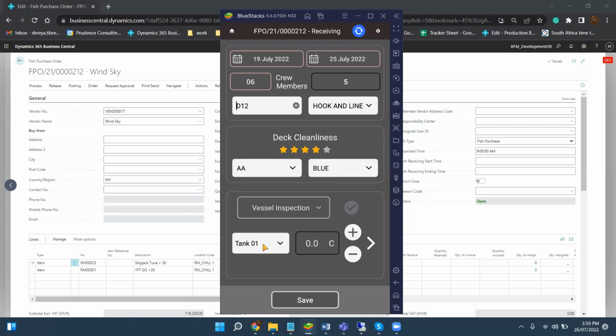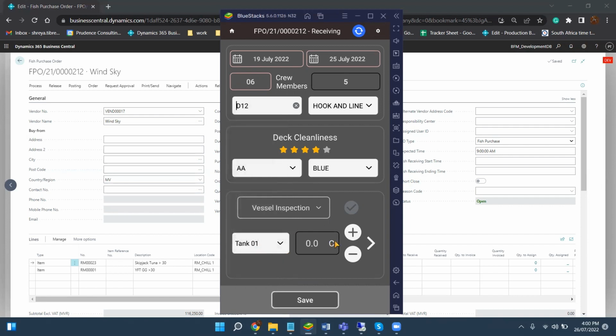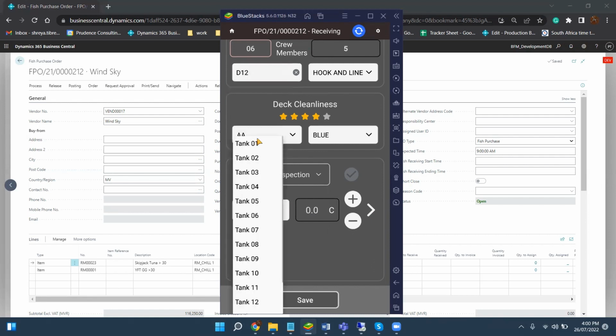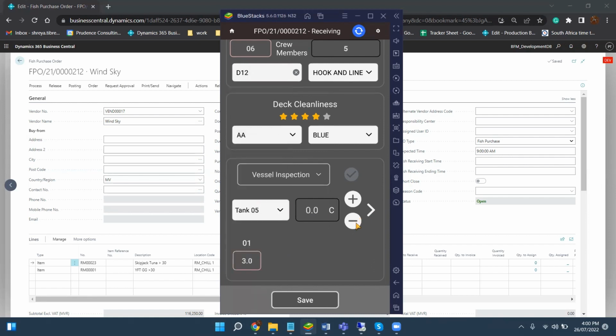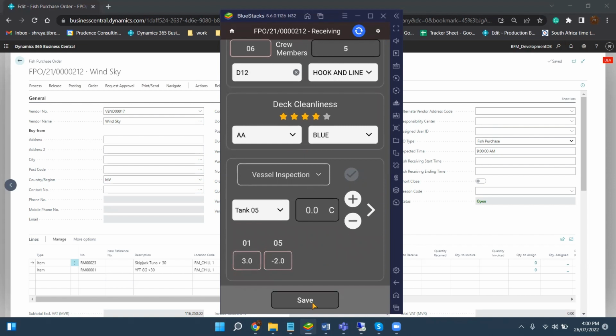Then we have the next one as tanks. So at present we have added 15 tanks here. What we need to do is select the tank number and add what was the temperature of the tank. Once we have given the temperature, we need to click on this arrow button, and it will update our tank number with its temperature. So for example, if I select another tank and the temperature is -2, click on here, you can see the tank number and its temperature is getting added here. So once this information is updated, we will click on the save button.